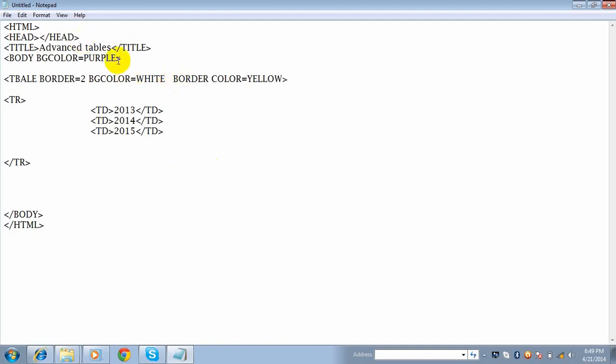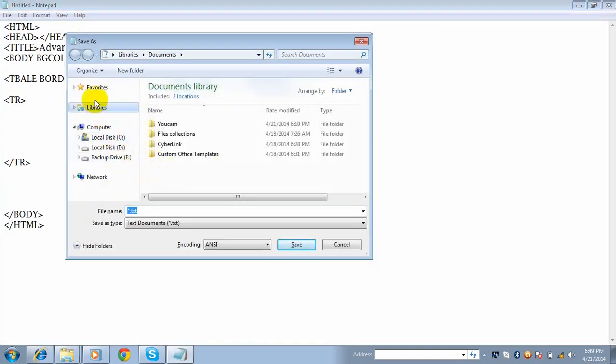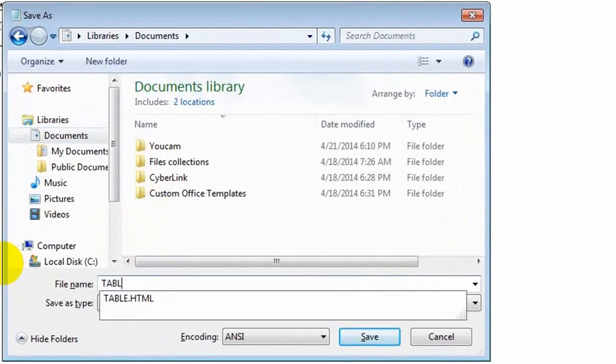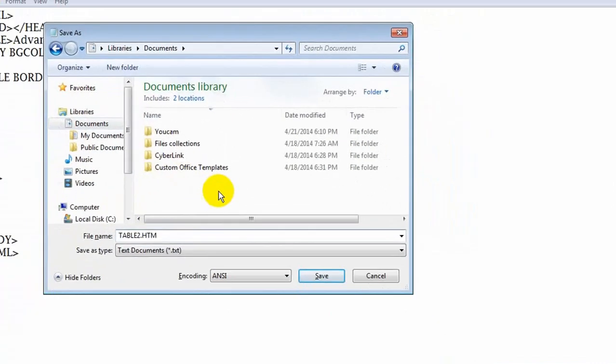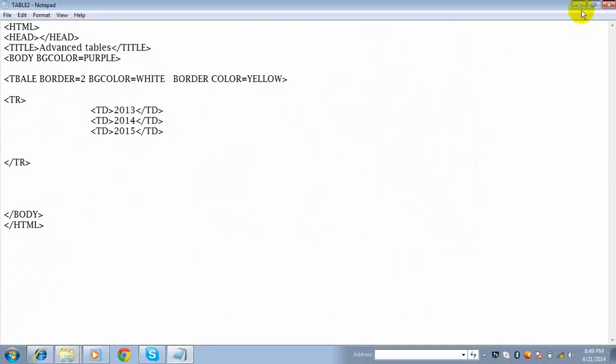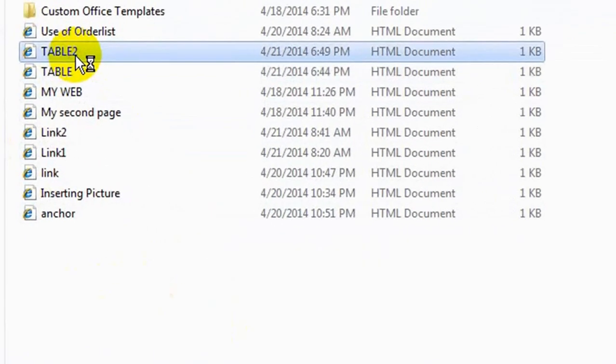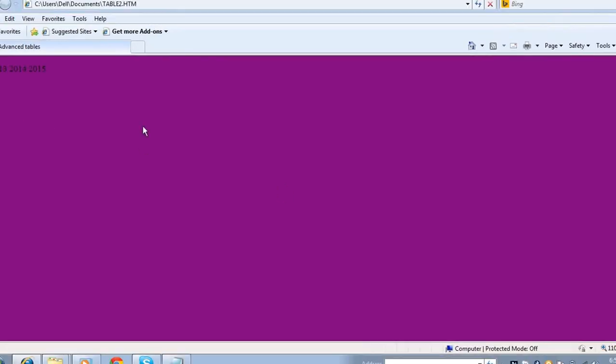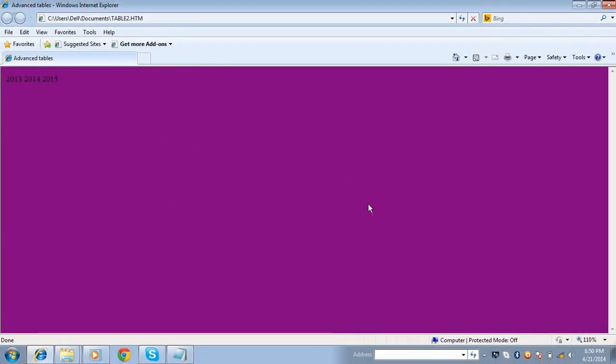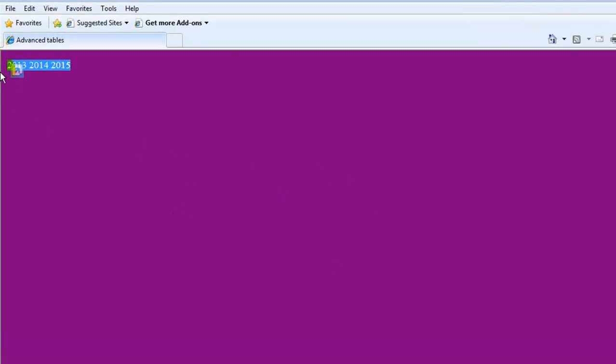Now just save this text and let's see the changes inside libraries, inside documents. And to save, like table2.htm. Okay, save the text. Just minimize this text editor. Here I have saved table2. I just want to browse it. The page is being browsed, and the background has been set as purple color, and these are table row data, but you don't see any border here, and you don't see the background of the table.